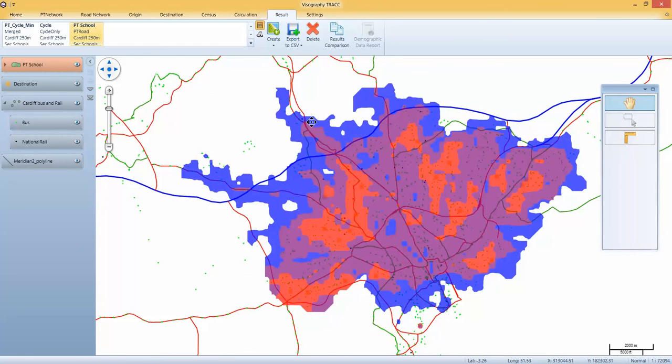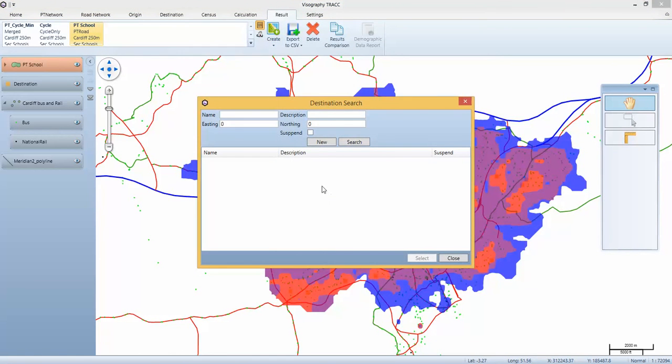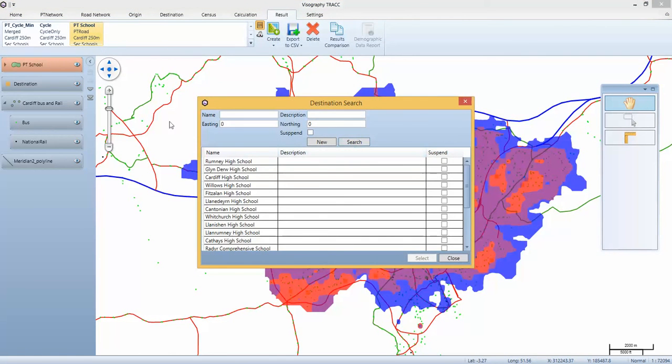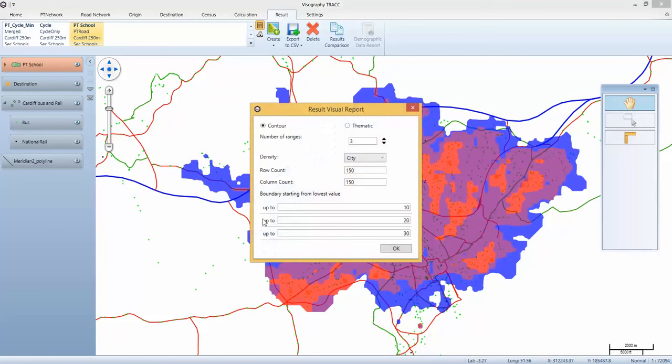Now the new feature here is if you then wanted to further interpret that, say actually I'm only interested in access to one of my schools. If I go contour per destination, search my destinations that are part of this result file, I can then see, if I want to look at say Cardiff High School, I can double click that, again choose 10, 20, 30 minutes and go OK.